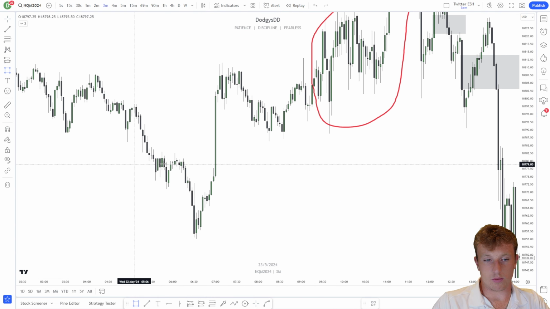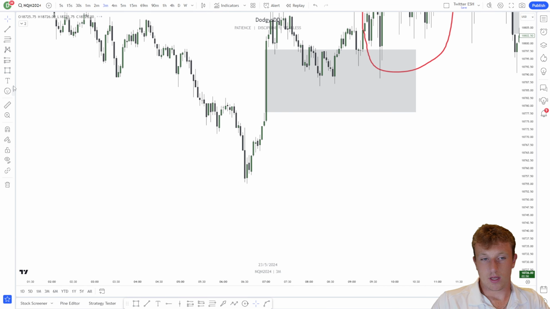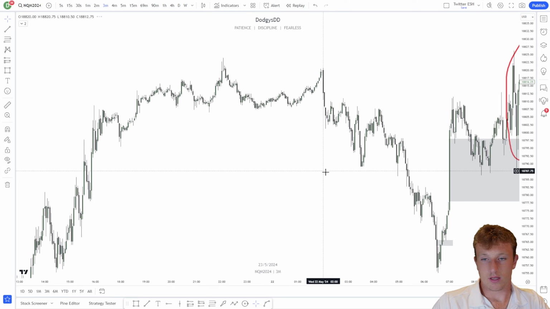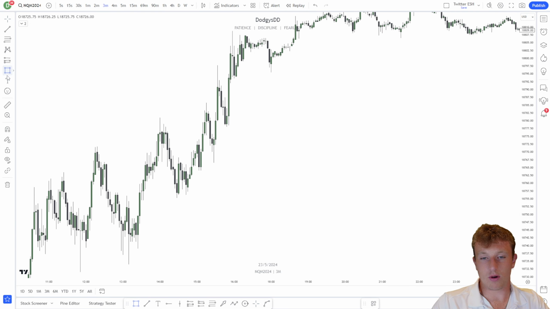Same thing with this one. This one's a little bigger, but it's obvious. That's the key part. It's obvious. Down here, I would not use this. It's not obvious. It doesn't stand out to the naked eye, and it's just not something I'd be interested in. So you can kind of see you got these a lot more obvious fair value gaps.